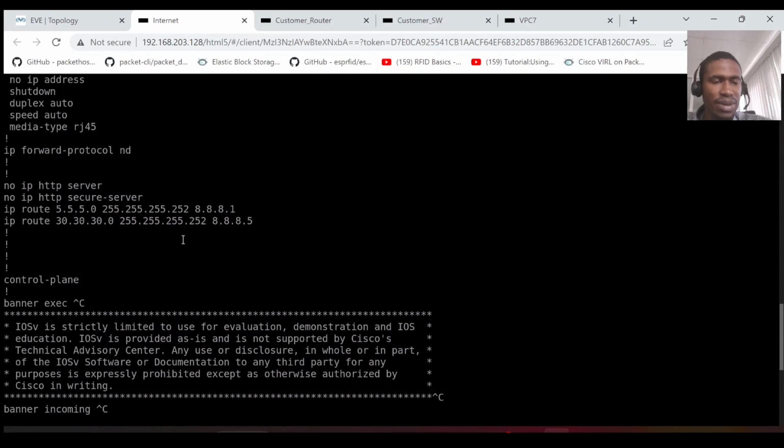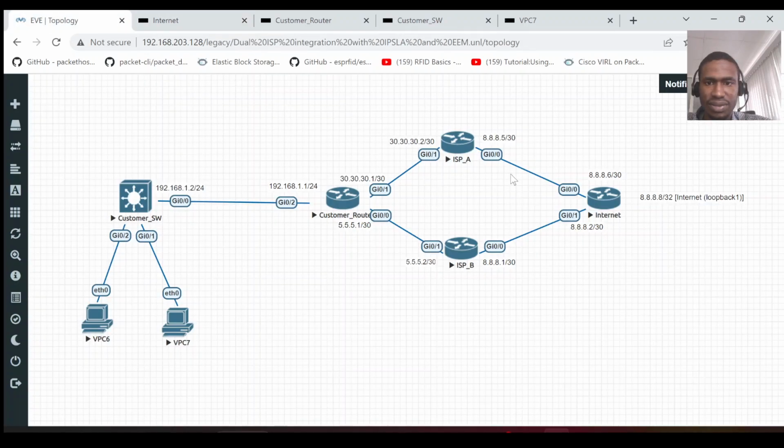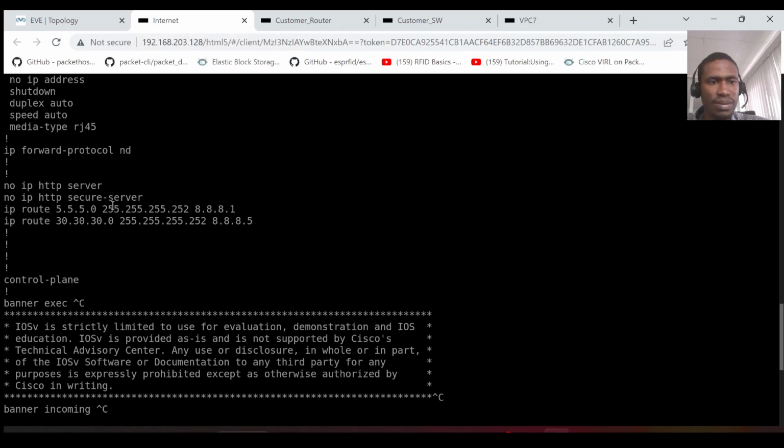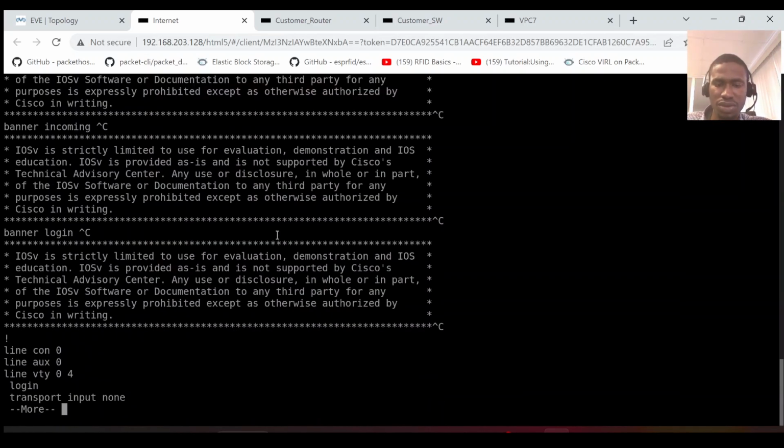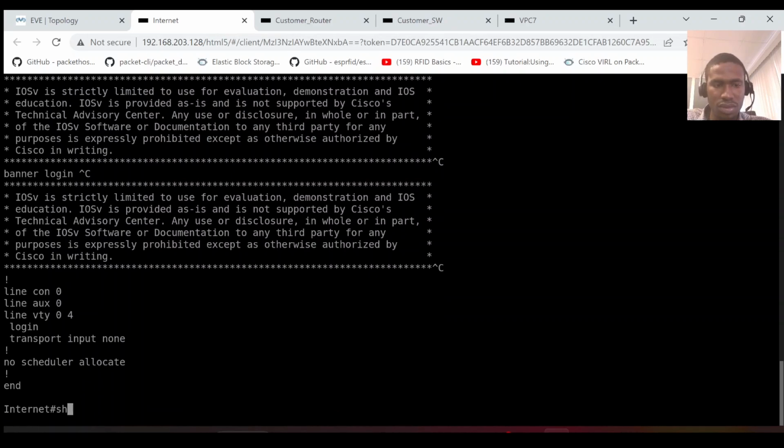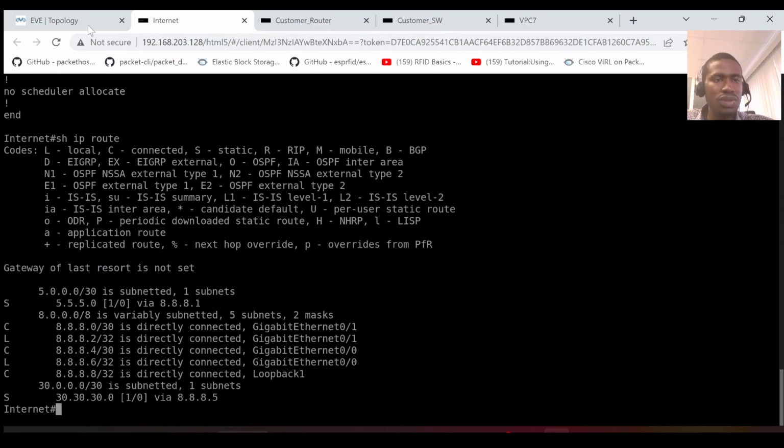So IP routes, anything coming from this subnet, because this guy normally he knows this 8.8.1, he knows this guy, but he doesn't know this guy. So I'm trying to, anything coming from here, route it through 8.8.2. So you can see, route it through 8.8.1 or 8.8.5, which it already knows. So if I do show IP route, it has all those routes there.